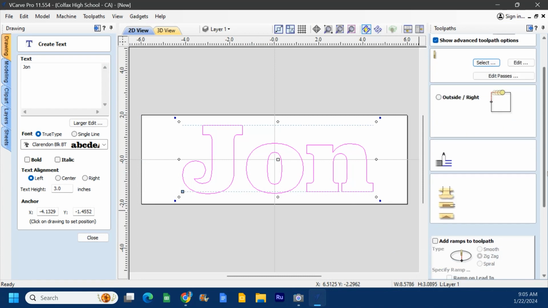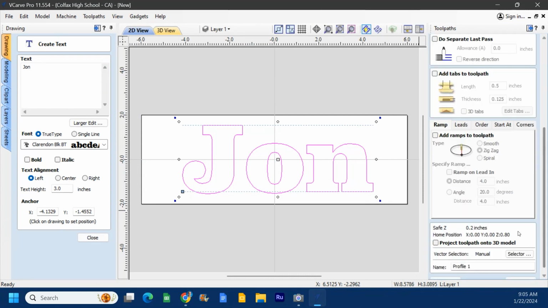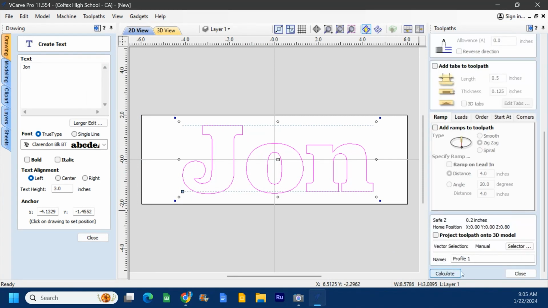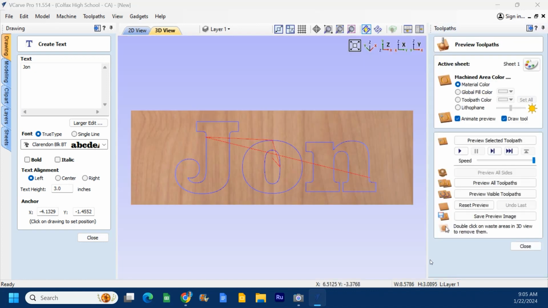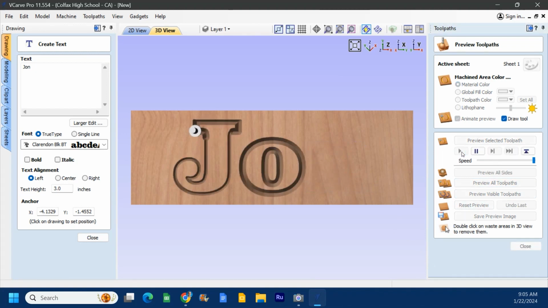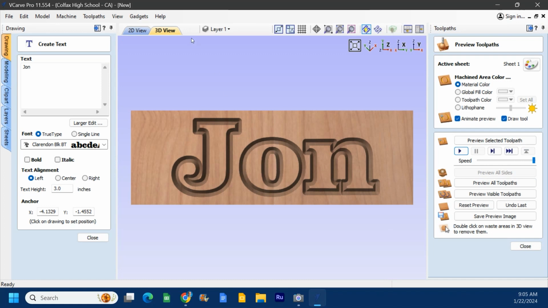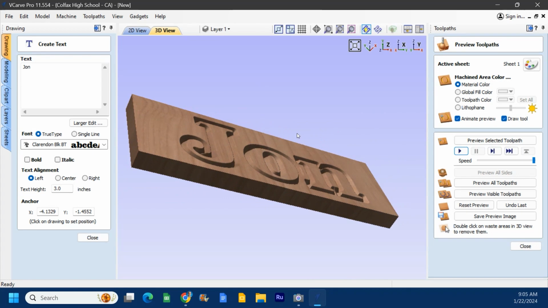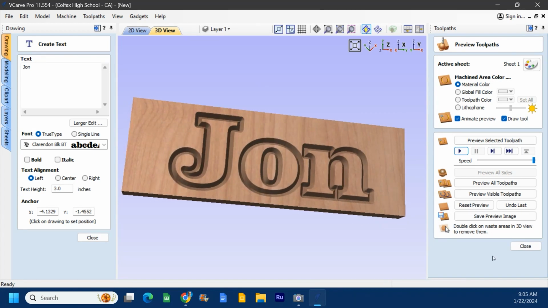We go down to the end of this, and it's already selected in pink. So it's going to calculate my overall tool pass. If I want to watch it, I could hit play. And that's what it's going to look like. And I could hold down the button on the mouse to get a depth look on it. That's how easy it is.